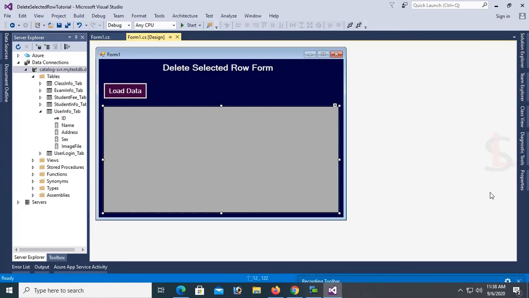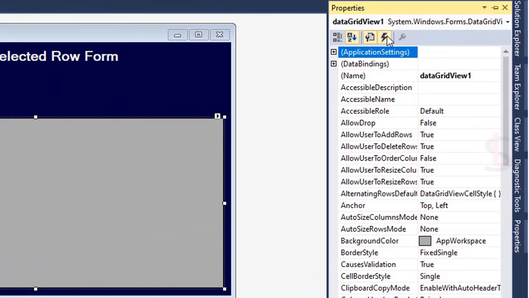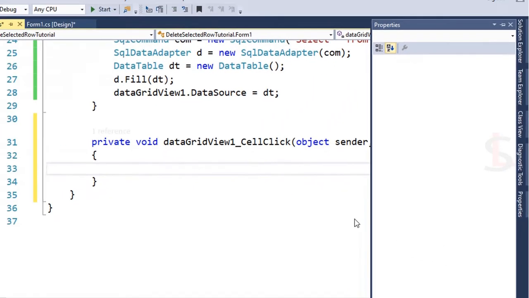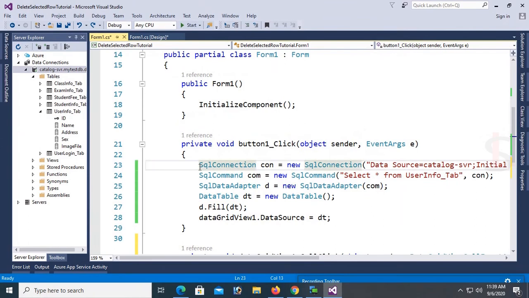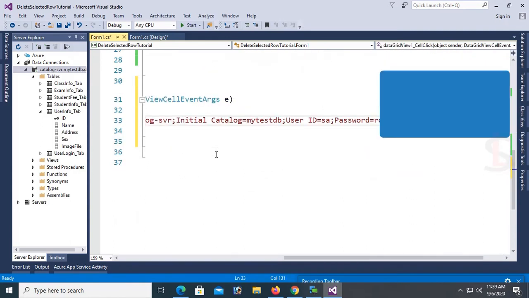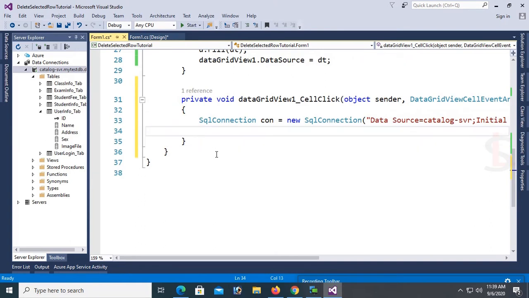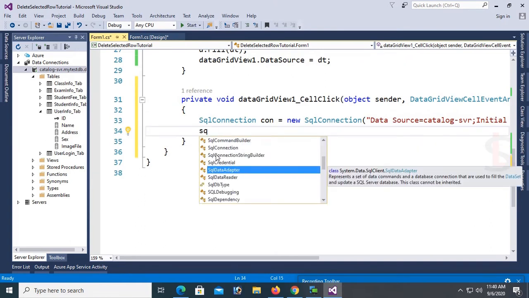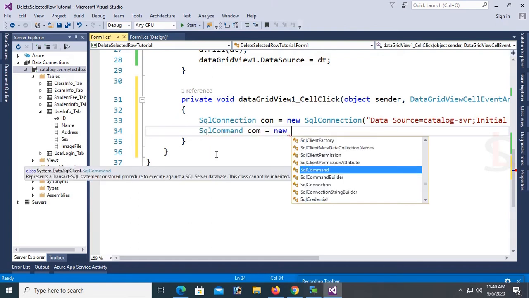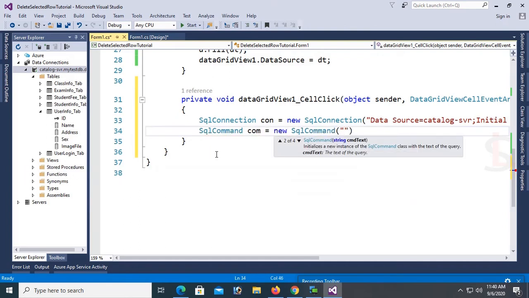Now I'm going to show how to delete a selected row from the DataGridView. In that case, go to the events and double click on the CellClick event. Yes, this is the DataGridView CellClick event. Just copy the SqlConnection and paste it here. Now the SqlCommand. This command I will use to delete records from the SQL Server database using the DataGridView.